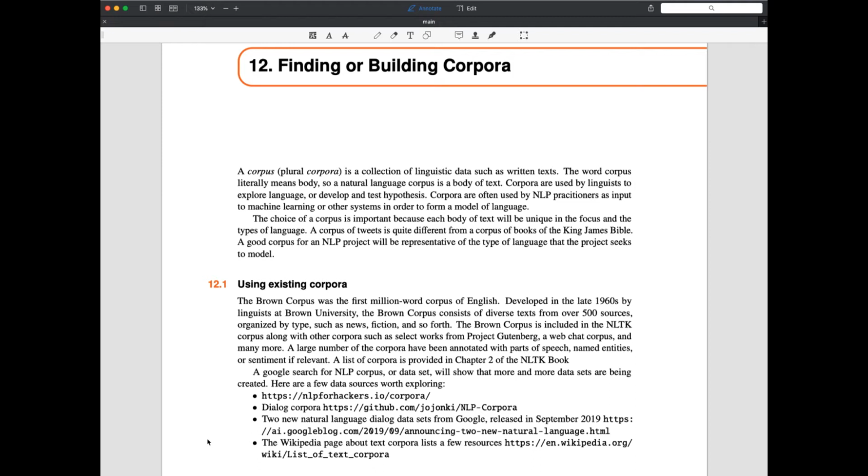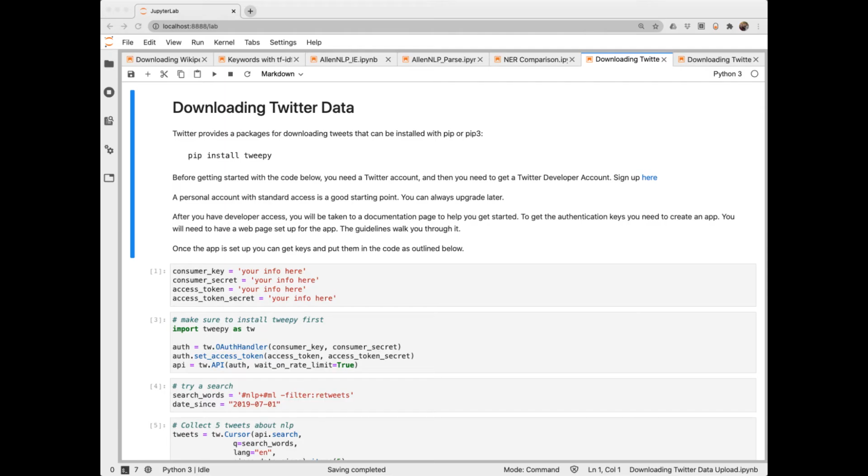Next, let's see how to gather a corpus from Twitter. Many sites where people want to get data from, such as Twitter and Wikipedia, have gone ahead and developed an API so they can control access to the site. Twitter provides a Python library, Tweepy, for downloading tweets. You can install Tweepy with pip or pip3.